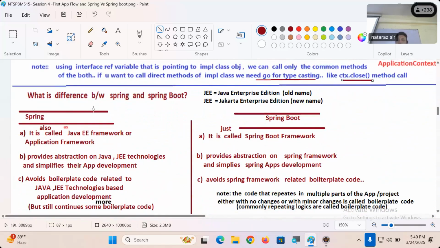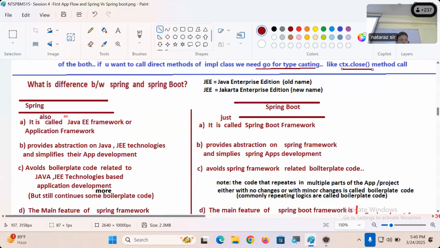What is the difference between Spring and Spring Boot? One side is Spring, one side is Spring Boot. It is also called a Java EE framework or application framework. It is just called the Spring Boot framework. Are you getting my point, guys?